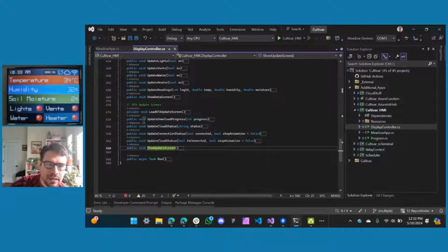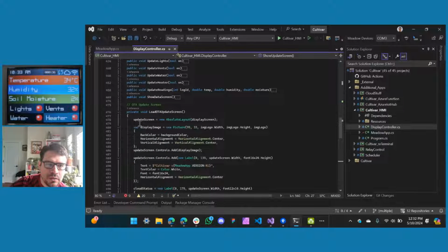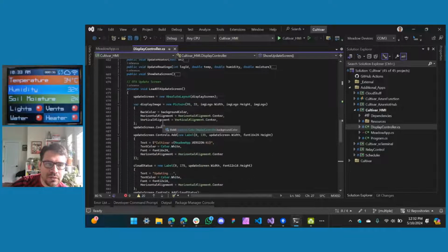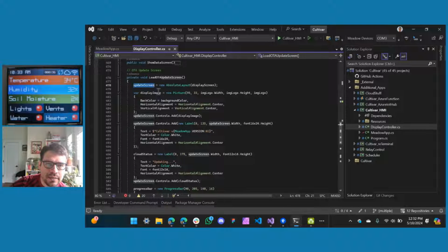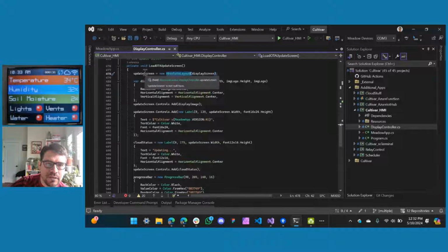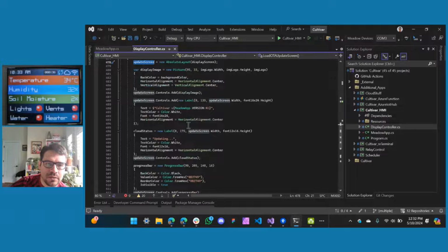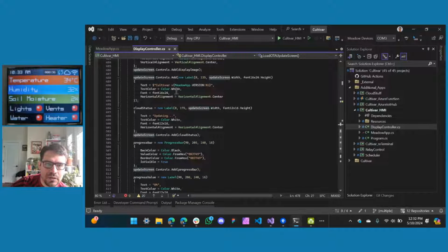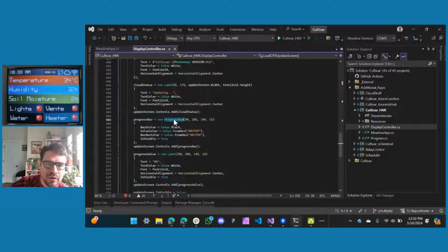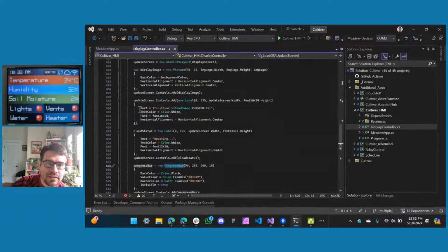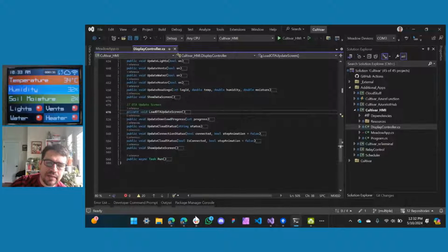And here's finally my over-the-air update screen as well. And same deal, I have a load over-the-air update screen, and then I assign the absolute layout, and then I start adding everything to my new update screen. Absolute layout. So here's my label for a cloud status, my progress bar, and all this. MicroLayouts is, I think, nice.